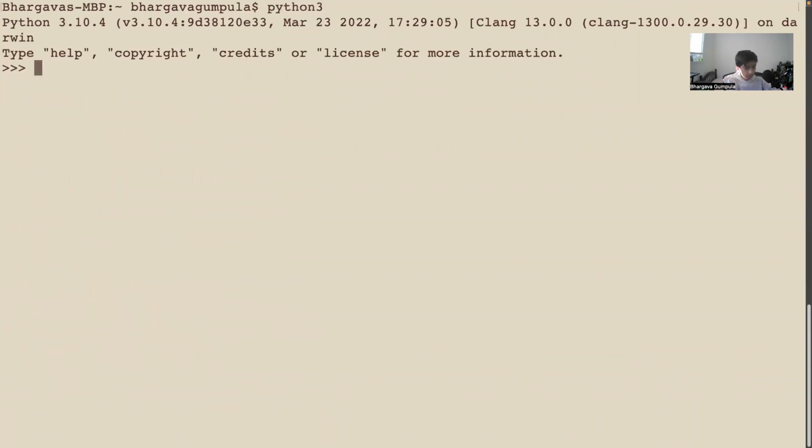One thing is, let's first import random because we need to bring it in so we can use it. Import random. And now let's make a list. List is equal to a list of items.